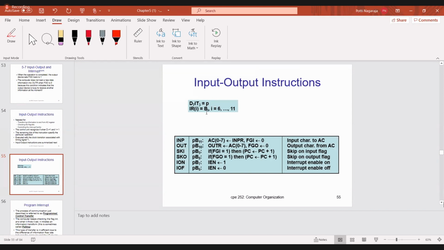Tell me, if the 11th bit is active, B11. If it is B11, what is the B11th bit? Input. So see what input is: input character to AC. Okay, that means it is getting from the input register. Similarly, output is B10. So that is out: from AC to the peripheral device, the monitor.